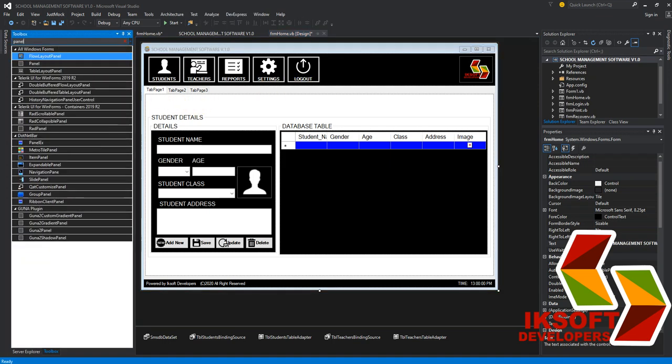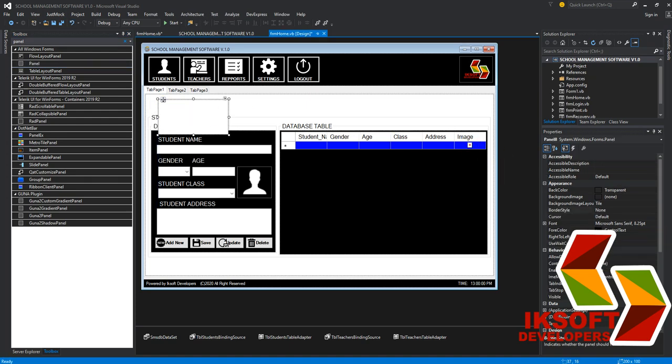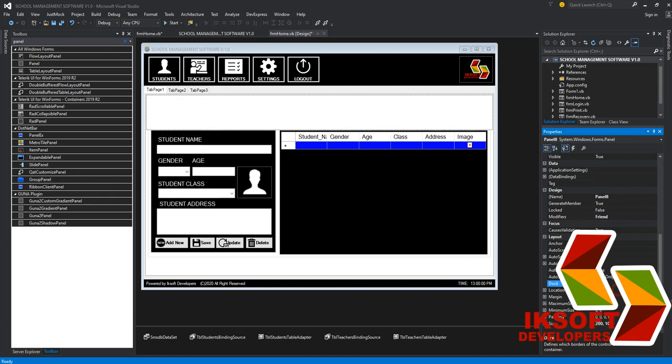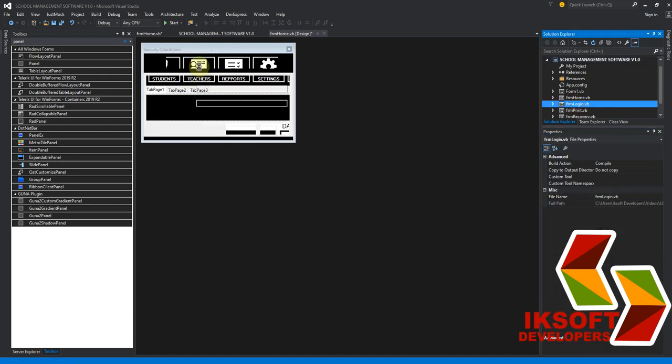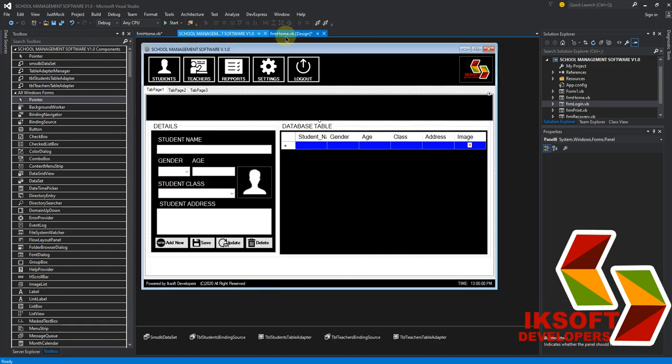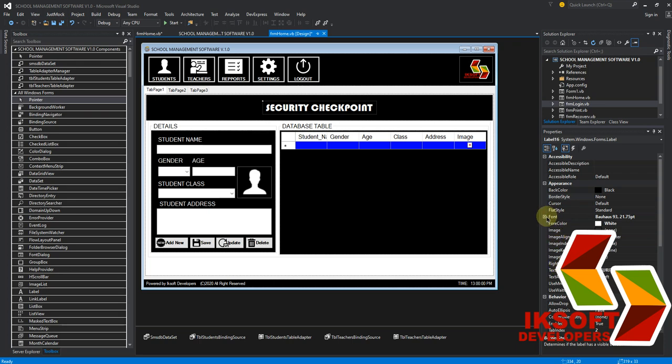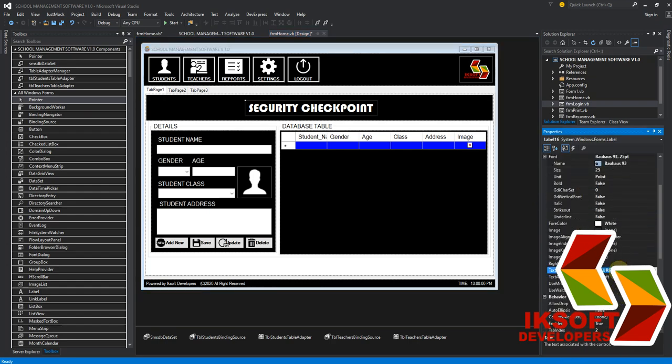So let's add a panel, and on this panel, dock it to the top. Something like that, and then let's set the back color to black. I'll go to the login and copy this text, close it back once again, go to the home design, paste it here, and set the font size to 25. I think 25 is good. For the label, it's going to be Manage Student Details.